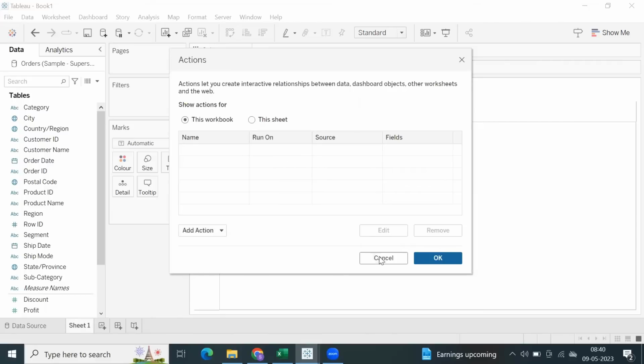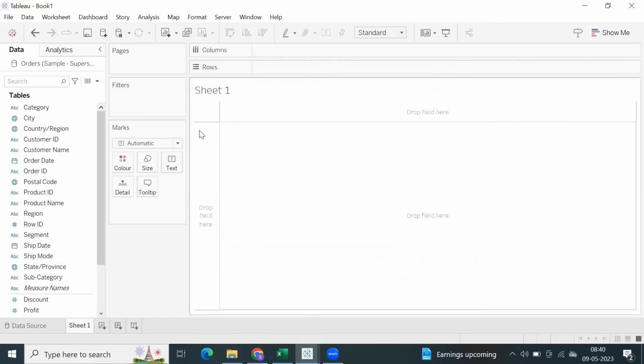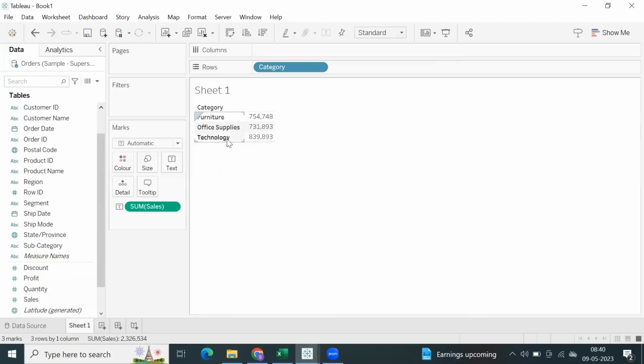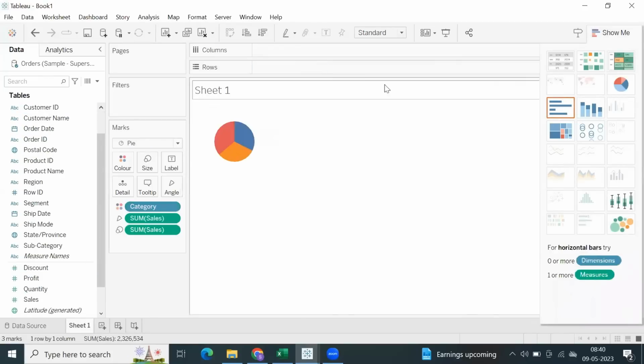Filter action is one of the important actions we see in real time generally. For example, generally we used to go for filters, right? But let's say I'll create a simple report. Let me use a pie chart.